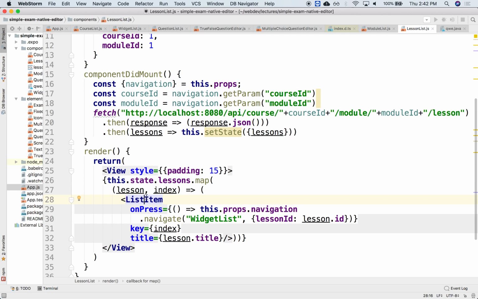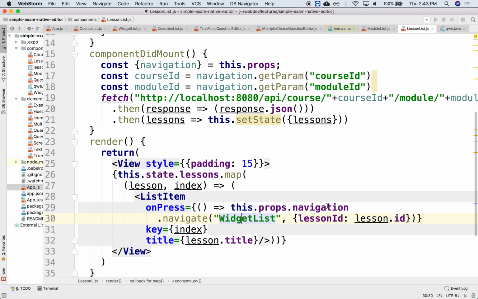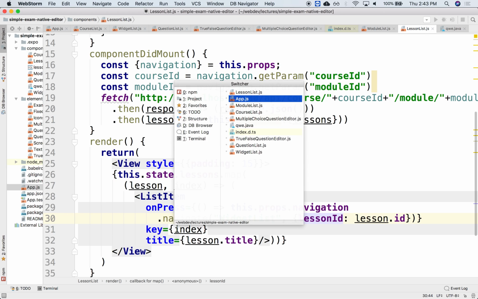The first part here is that we're going to navigate to a widget list, which is going to show all the widgets in a lesson. Notice that we're passing the lesson ID so that we can retrieve the widgets for that particular lesson. You should already have something like that in the previous assignment, in which you retrieved the lesson. So you should already have that somehow. Anyway, let's look at the widget list.